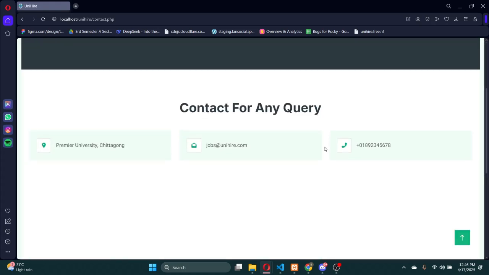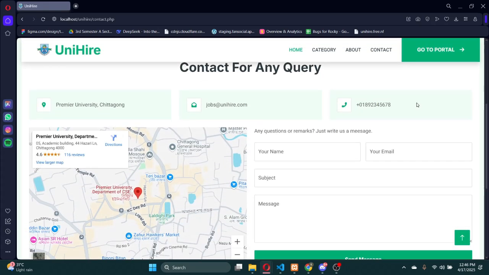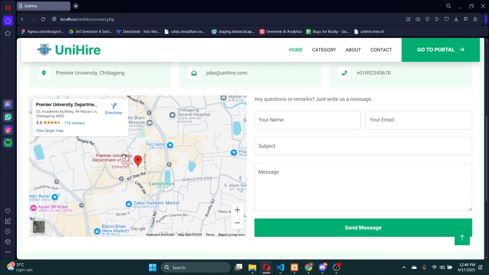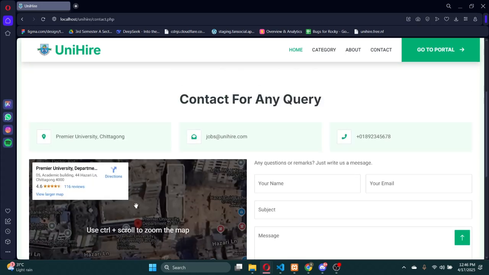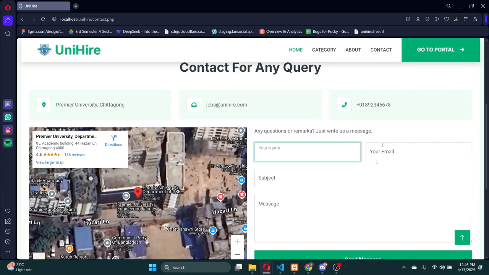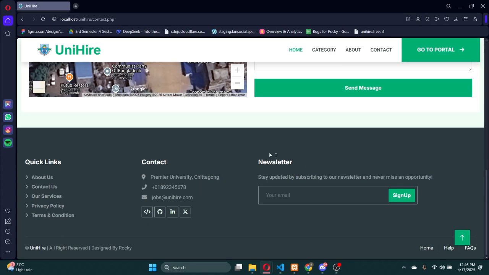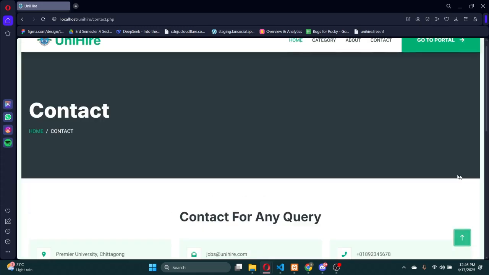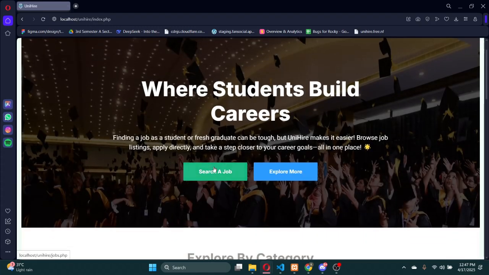As you can see, our contact page, we have some location, dummy emails and phone numbers. We have a real-time map here. As you can see, our beloved university here, and a dummy form. We can fill this up, but this is just for view showcase. And we have a footer here, which is pretty much the same as the home page, and a back to top button. So let's go to the home page again.